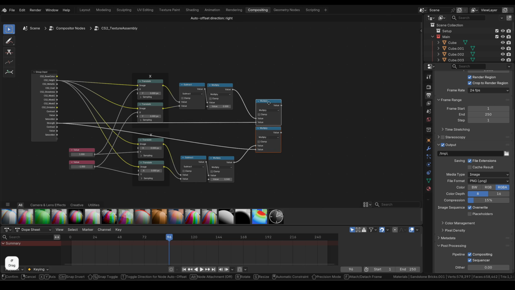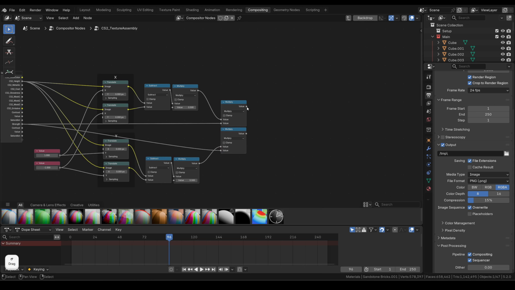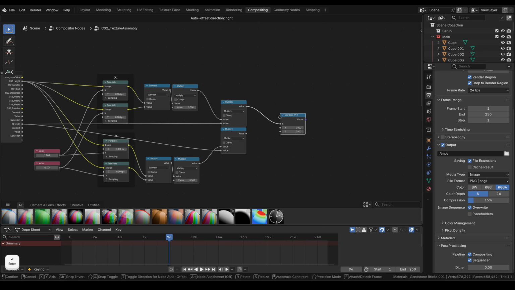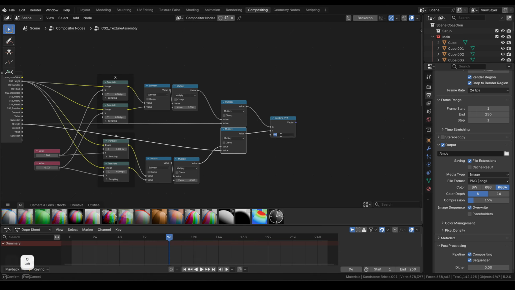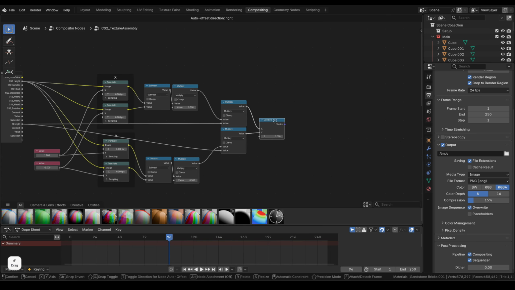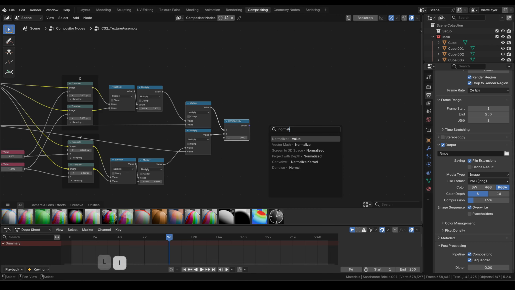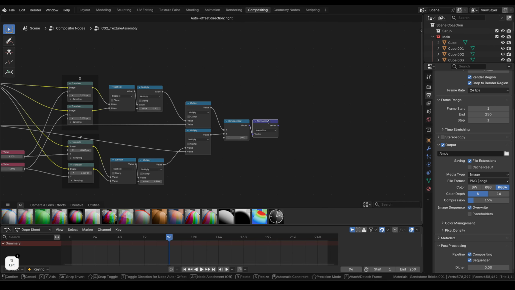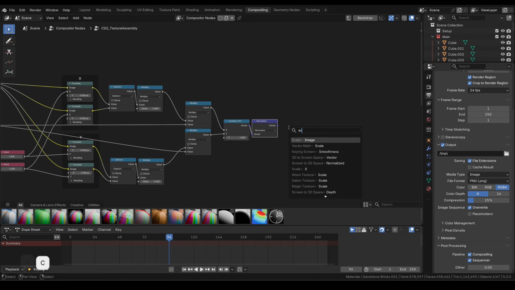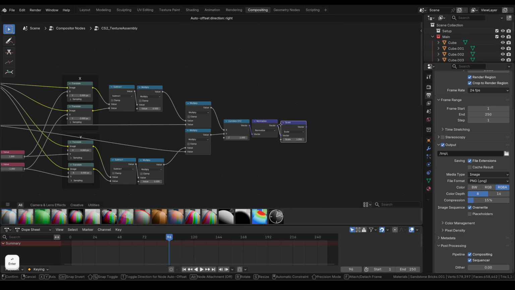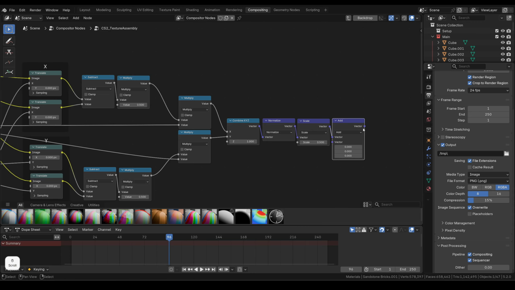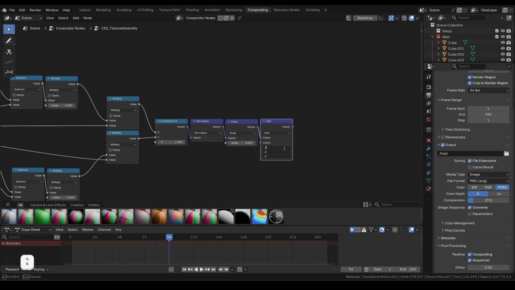With our 2 multiplied outputs, we can now combine these with a combine XYZ node. This will produce a vector. Importantly, keep the Z value at 1 and only use the X and Y value. This one we just have to normalize. We have to scale it as well by 0.5. And then we have to add another vector to our existing vector, and this will be a vector with 0.5 on each axis.